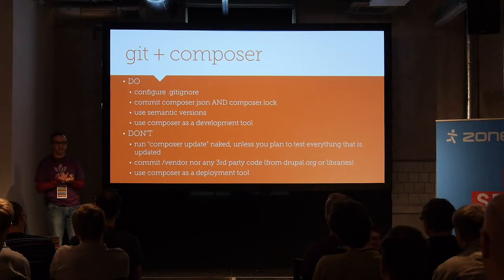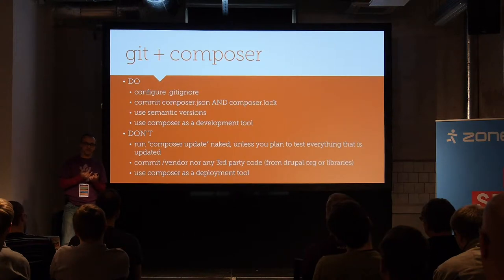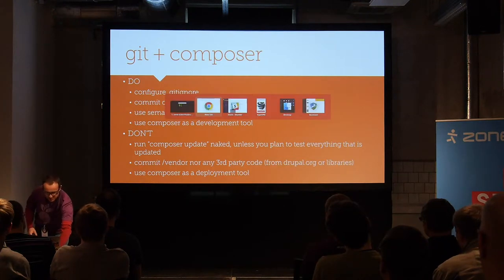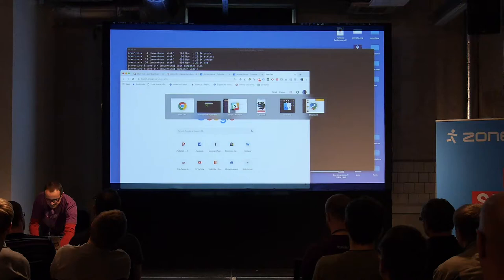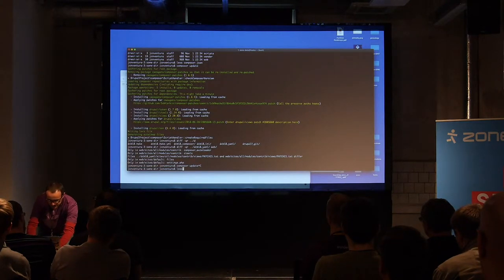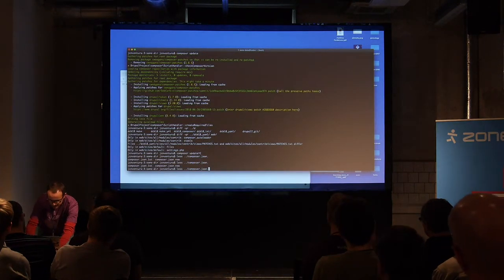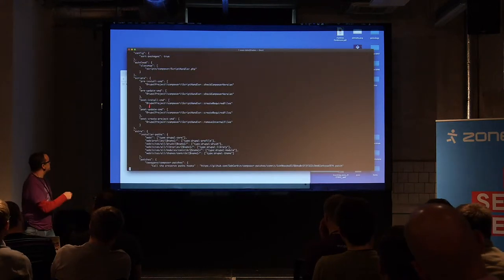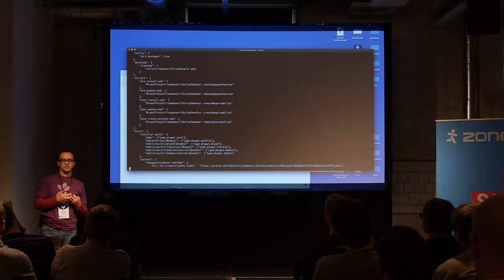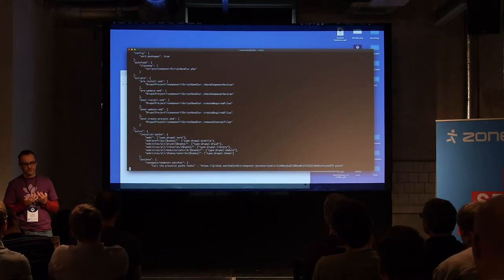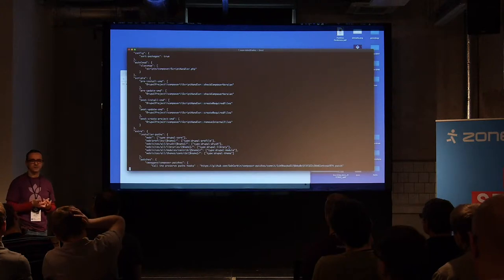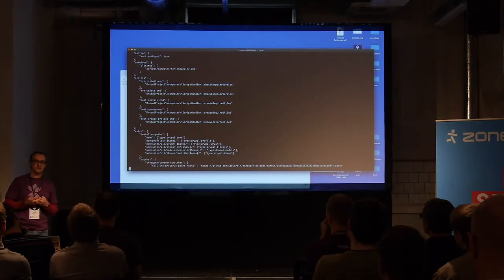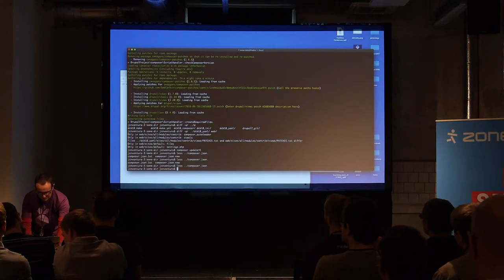One thing, if you understand what Composer is doing, is that there are all these scripts that I just showed here in composer.json. Any package in packages.org can say, hey, I want to run these scripts. So if you're running Composer on your live environment, I don't know how many packages you have on your site.